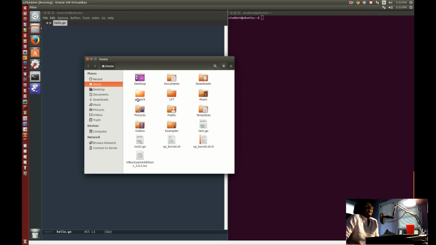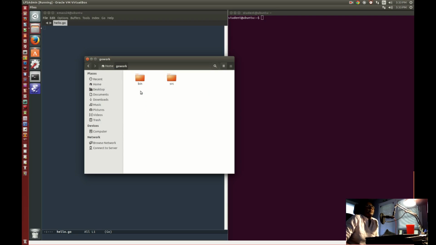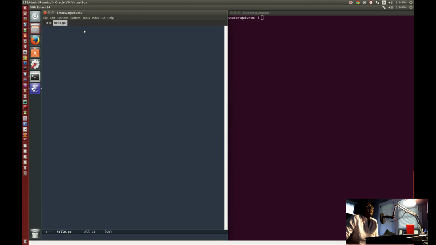So now in Go Work, which is the directory I set up for all my Go programming when I install Go, is in my home directory. I got the bin and source directory, and I already made a hello folder, which is going to correspond to my hello.go program, which I'm doing everything in today. So let's go there. Here's the hello.go program, and it has nothing in it.